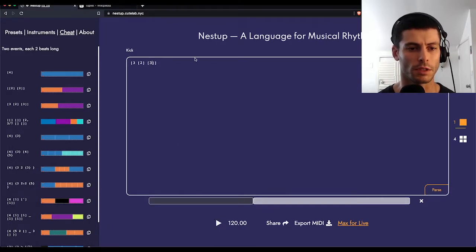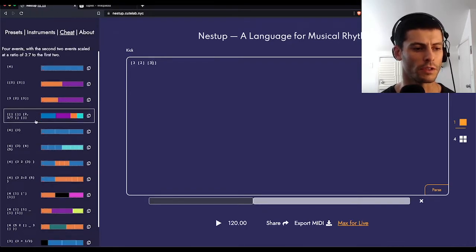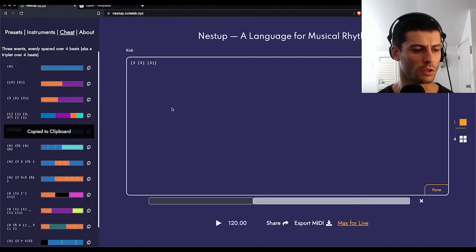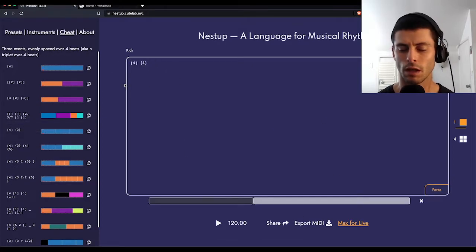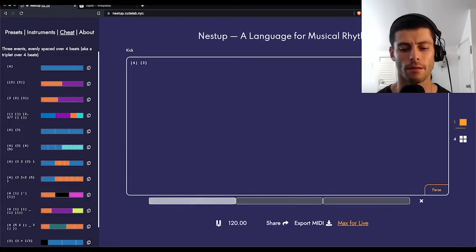And then the final concept is this idea of a subdivision. So with a subdivision, which looks like this, and uses these curly braces, rather than the number indicating the length of something, it's indicating a number of events that occur within a container. So in this case, I have a container whose length is 4 beats, in other words, one normal bar, but we're going to have 3 evenly distributed events across it. So this is like a triplet.